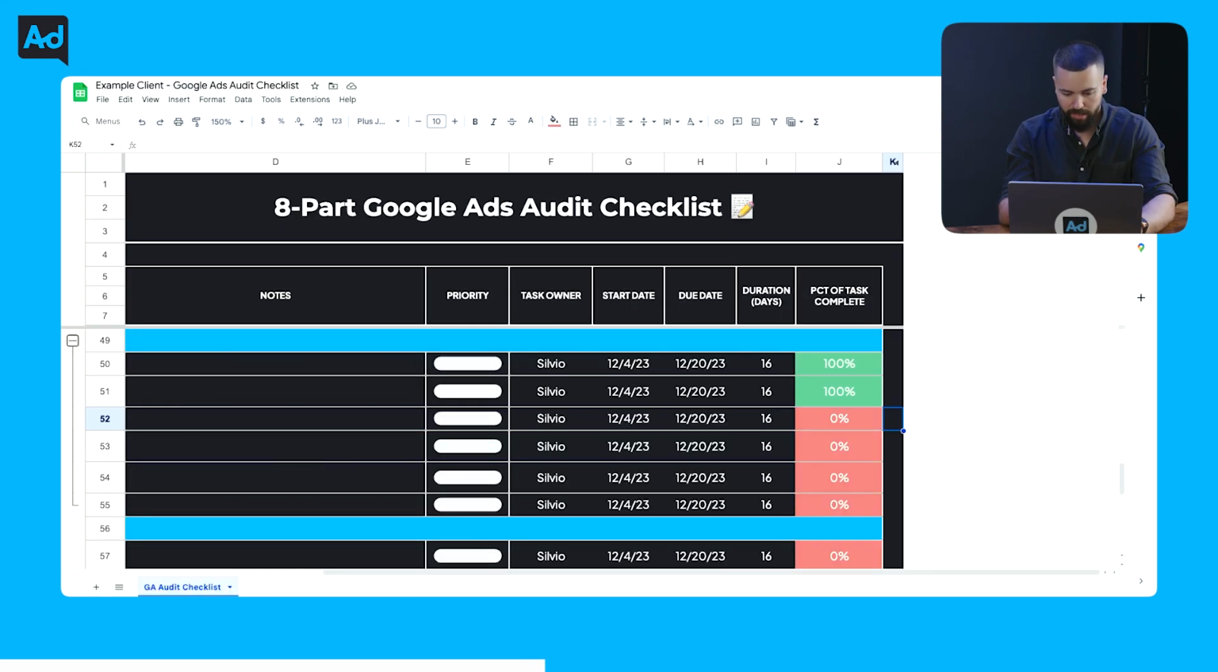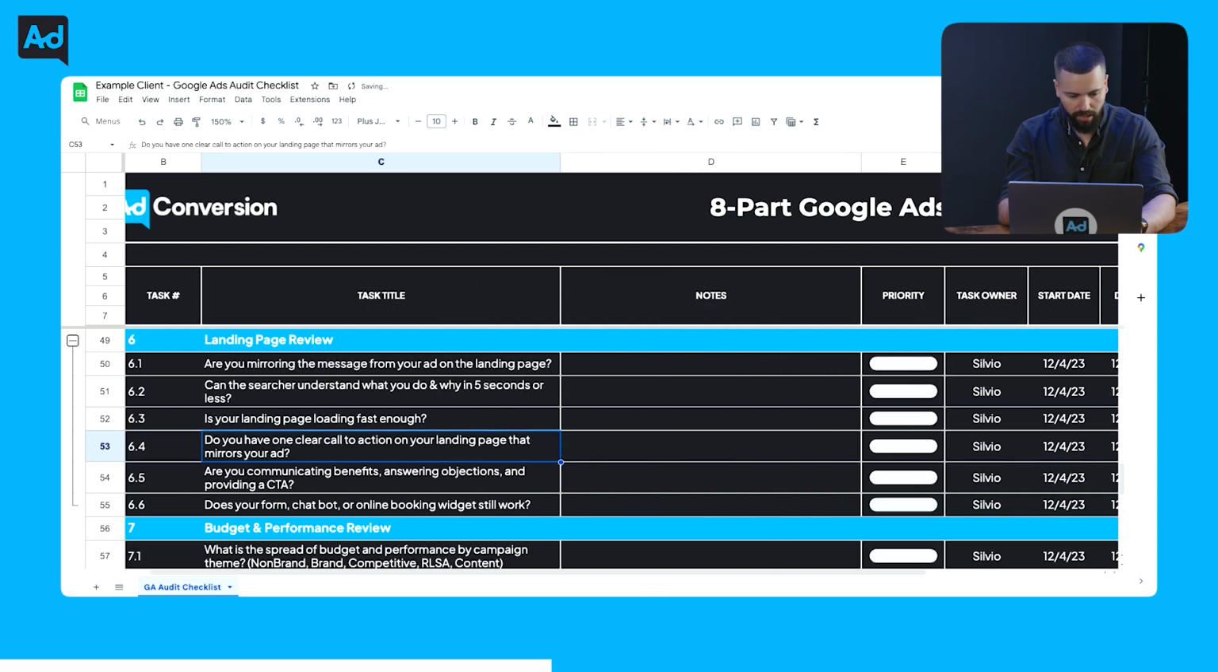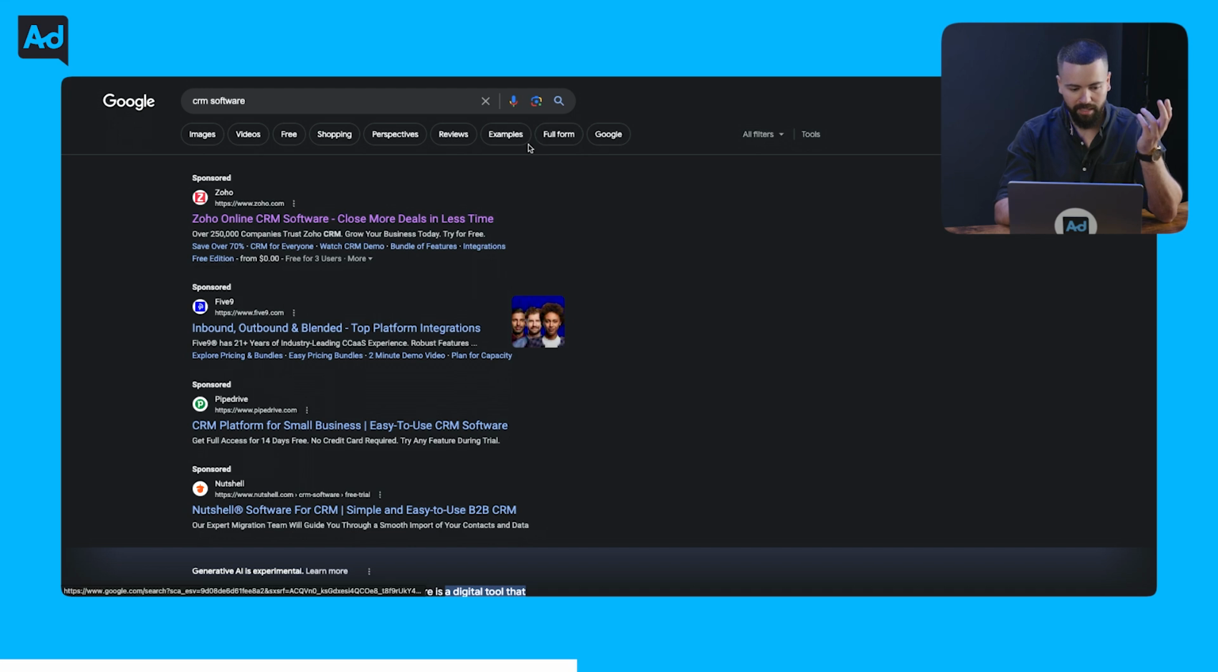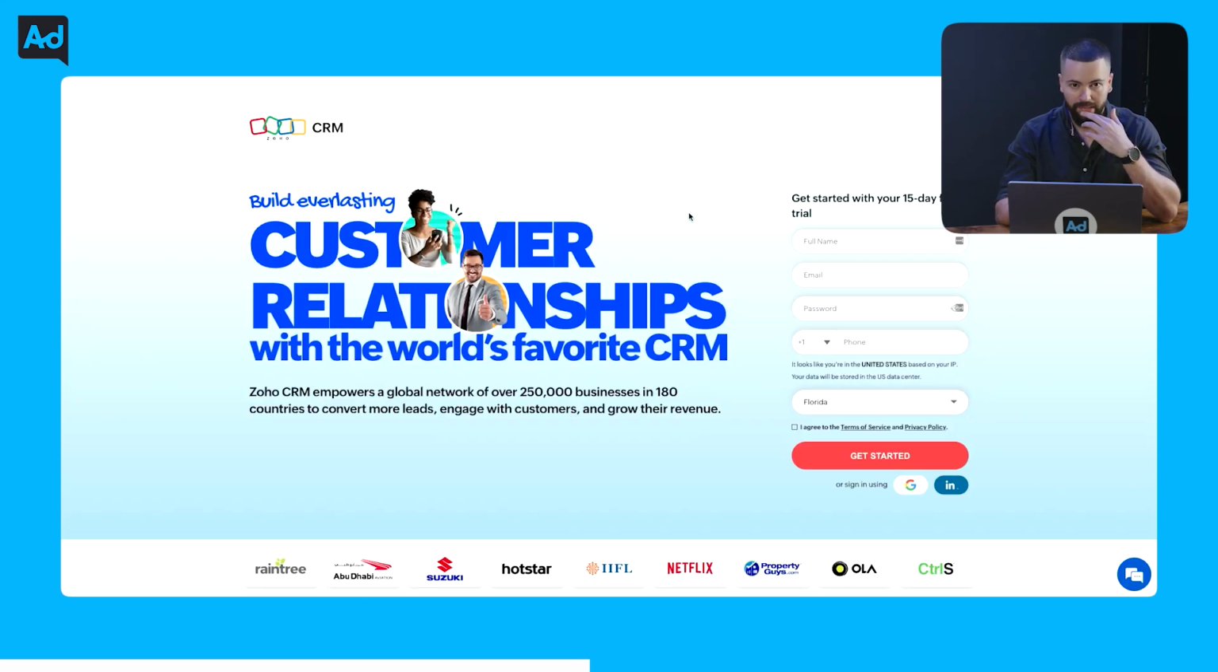Okay, next up is, do you have one clear call to action on your landing page that mirrors your ad? So using our example here, the answer is yes. My ad is talking about CRM software, and I come here and they're talking about CRM software. So it's pretty great. They could be a little bit more explicit as well, but I think it gets the job done, right?